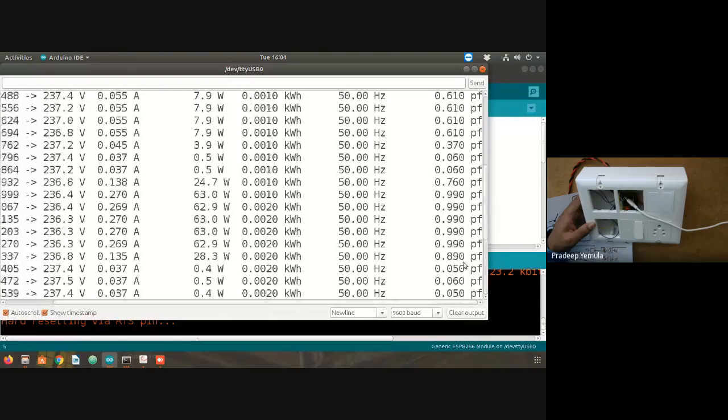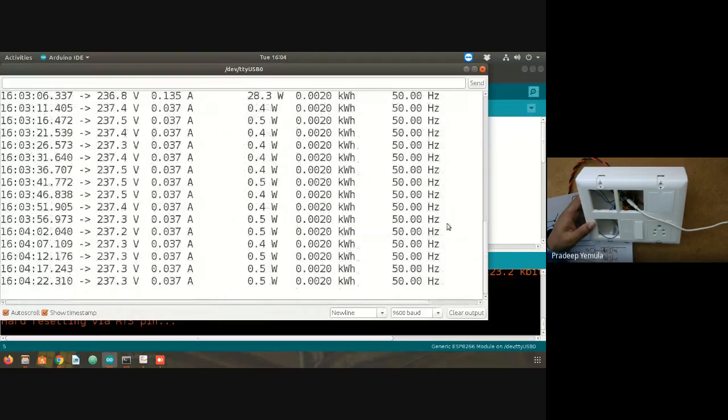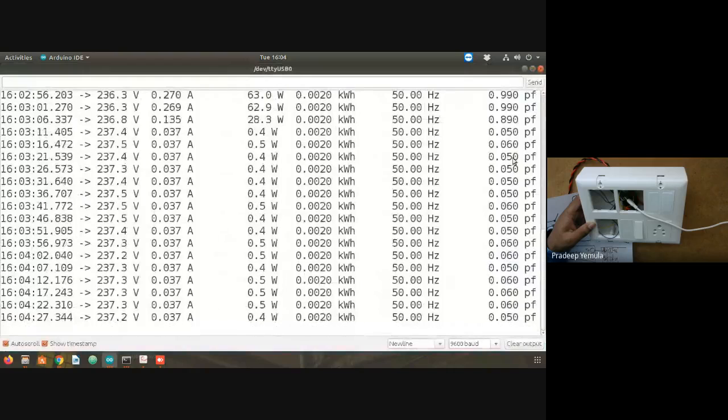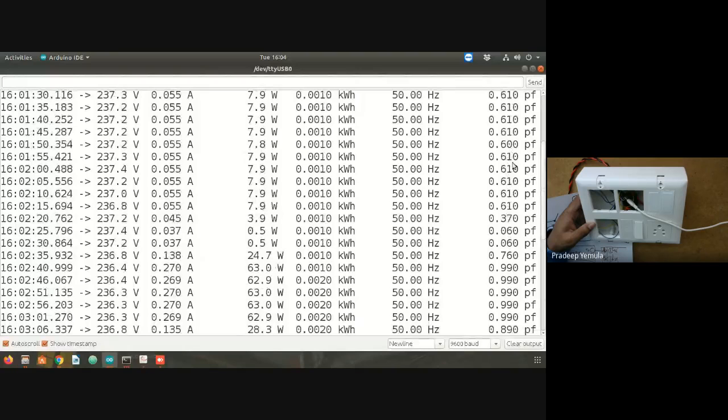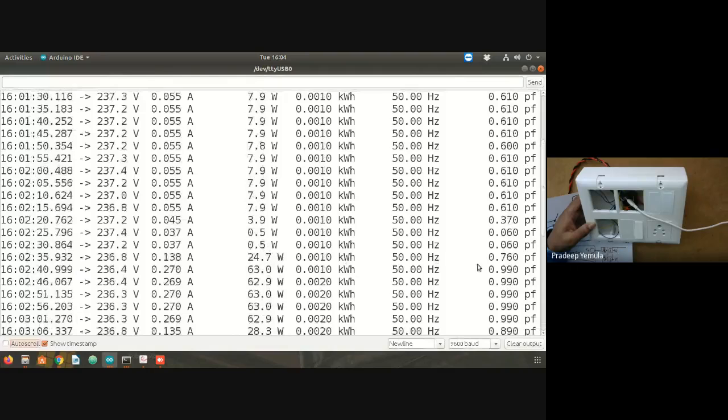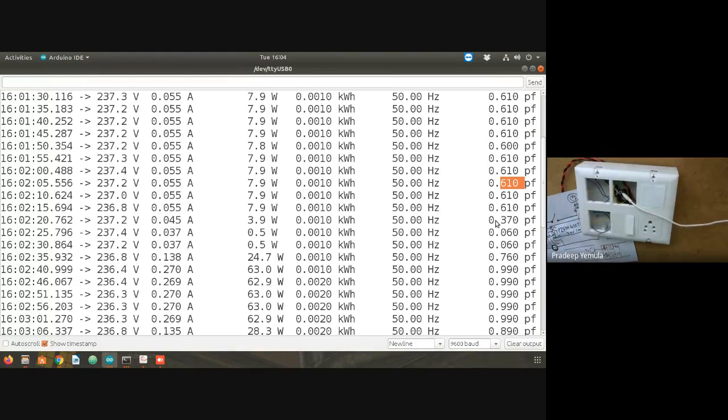Power factor also, you might have noticed, at the time when we connected the bulb, can you notice here, the power factor was 0.06 when nothing was there. Power factor was 0.6 when this is there. And 0.99, you can see 0.99, 0.99, because the bulb is purely resistive. Power is 63 watt. But earlier the power was 9 watt and the power factor was only 0.61. So anyway, today I have developed this.